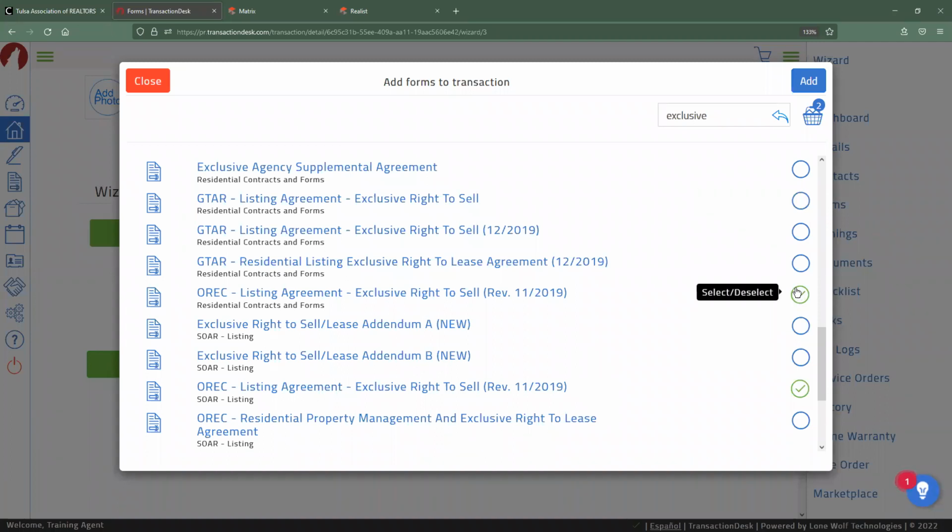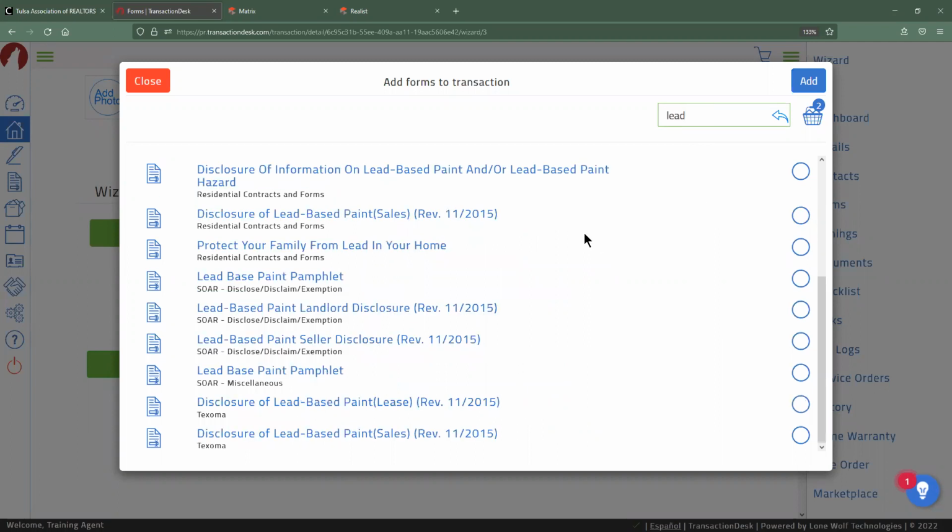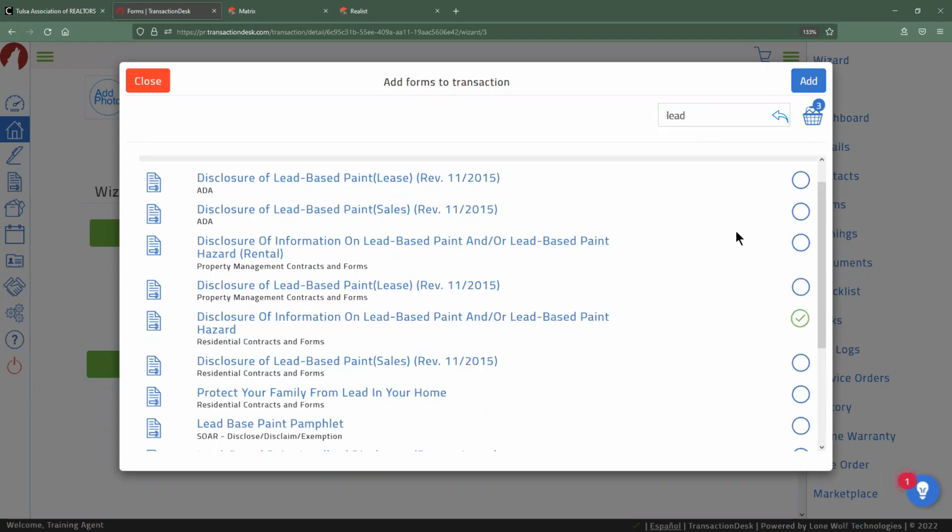Now, once you're confident that you've got the form that you need, you can always run back up to the search here. Let's say that I wanted to do the disclosure of lead-based paint. So I'm going to type in lead. And we've got disclosure of lead-based paint. Yep, that looks like the one. I'm going to check that checkbox.